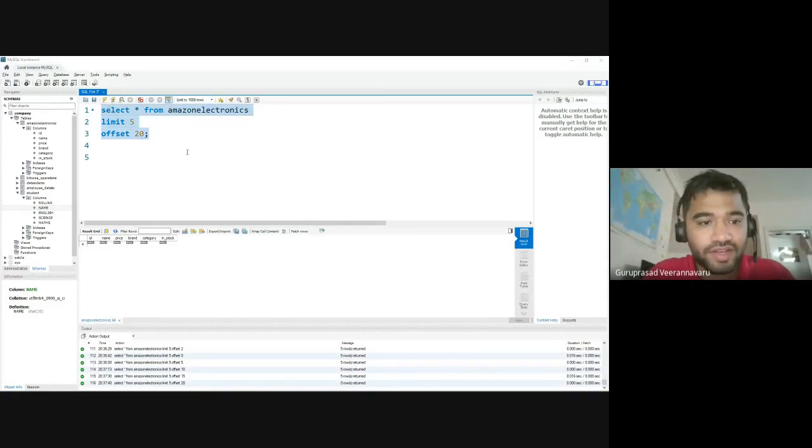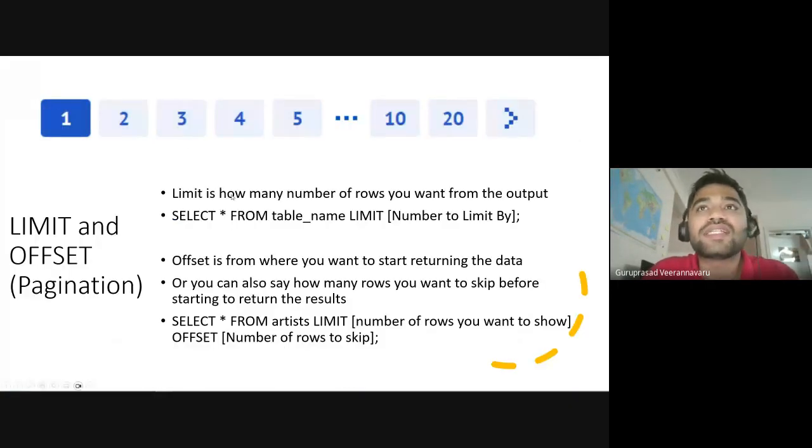If we go to the definition, limit is like saying how many rows you want from the output. We do a select star from table and then whatever number we want to limit. And offset is from where you want to start returning the data, or it is like saying how many rows you want to skip. The output is very similar. Select star from artists where so and so.